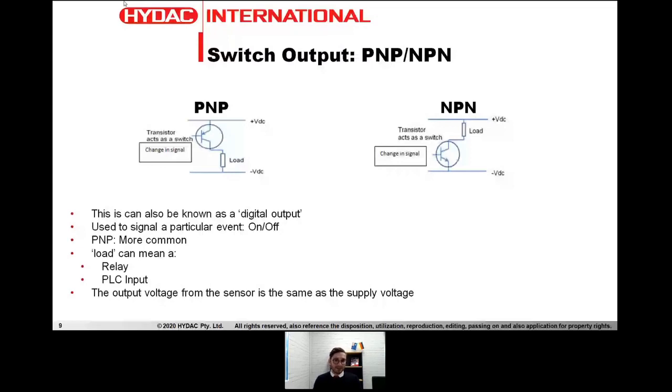The interesting thing to note here is the voltage that you're supplying the sensor. You can see the plus VDC is the voltage that you'll get coming out of the sensor, out of the output, so it's very important to know. As opposed to a relay output, you could have a sensor that is being powered by a separate voltage supply, and then you can put another voltage supply through the relay. But PNP and NPN uses the supply voltage that you've provided to it. So it's generally used to trigger an on-off signal.